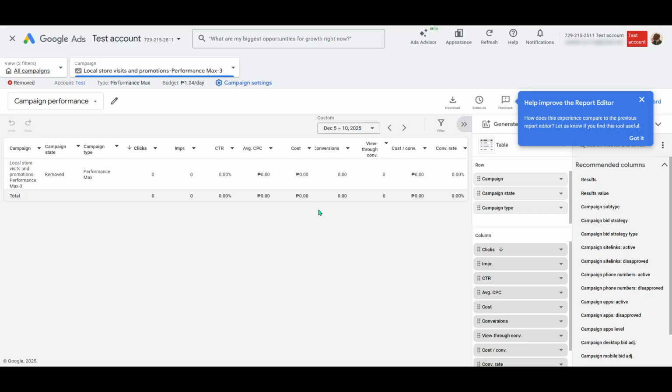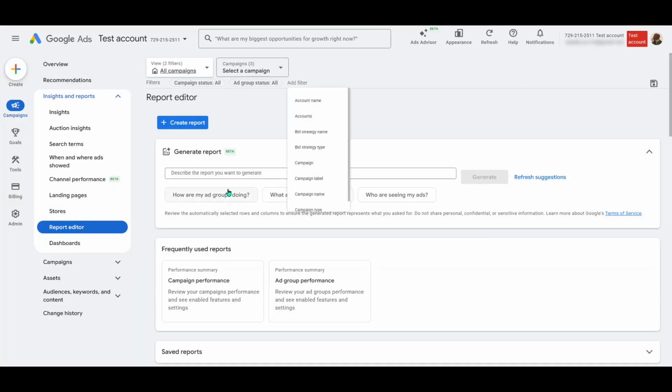Use this table to spot trends, compare days or weeks, and confirm that your Performance Max campaign is driving the outcomes you expect. And there you go. You clicked Campaigns, opened Insights and Reports, entered the Report Editor, selected your Performance Max campaign from the drop-down, and loaded Campaign Performance to view the data. That's all you need to quickly access a clear, dependable snapshot of your Performance Max results.